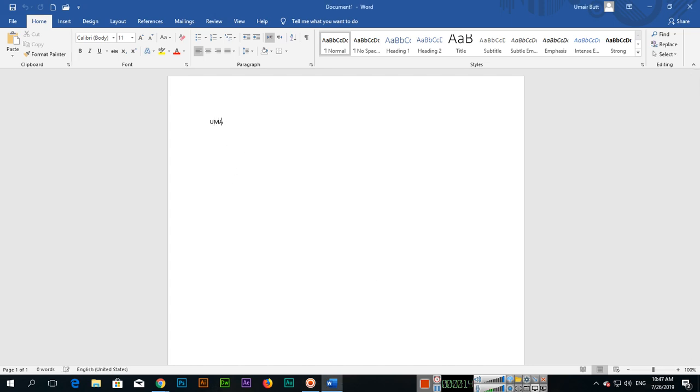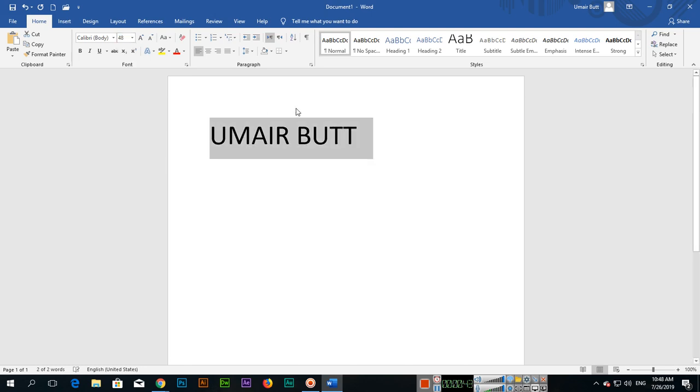When we type something, like I will type my name, we can increase the size from here, or you can also press Control plus the right curly bracket on your keyboard. Actually, that is the right bracket. So you can increase the size with Control plus right bracket, or you can simply increase the size from here.